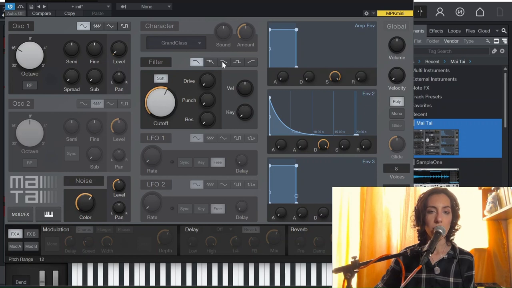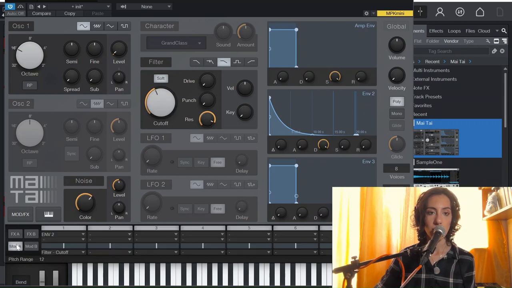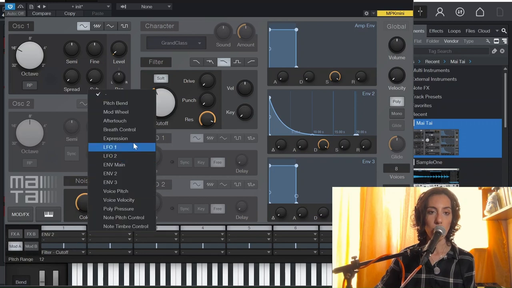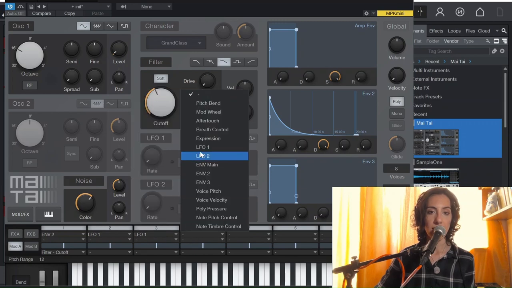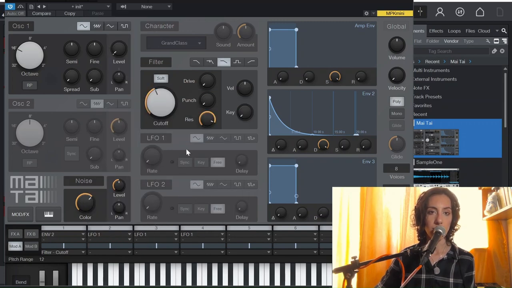Okay, and then we are going to add the noise. Add the filter. I will use this type of filter, 12 decibel low pass. Somewhere in here, resonance all the way up because we want the tone. And for LFO 1, we are going to use it 3 times, let's say, for 3 reasons. I hope that makes sense.